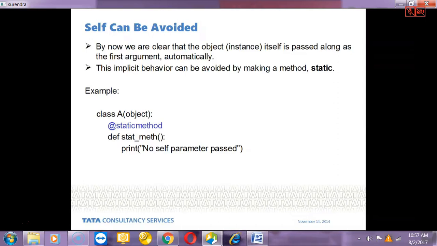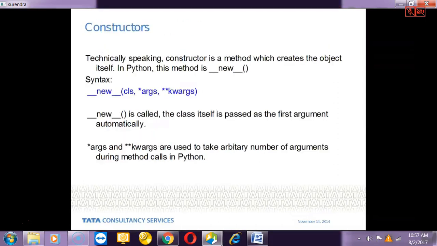So constructors also, you already saw. I gave the example for the constructor also. Most of the people feel that the init function is the constructor, but actually that is not a constructor. The constructor in Python is new; new is the constructor in Python.